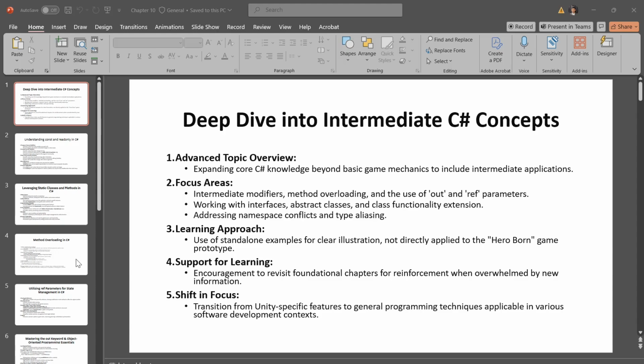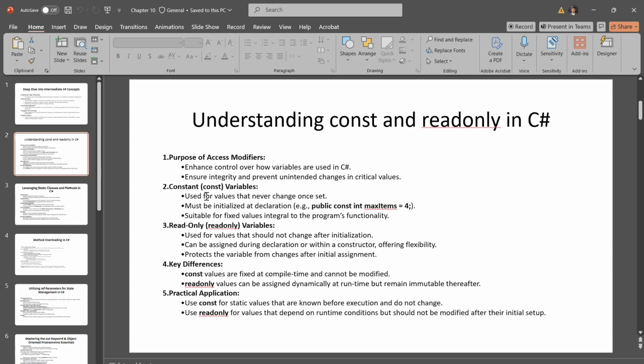So, the first topic is we are going to explore some more advanced ways to control how variables in C Sharp are used through specific keywords known as access modifiers. While you're already familiar with basic modifiers like public and private, there are several others that you might not use as often but are equally powerful in certain situations. So we'll focus on 5 key modifiers that can enhance your understanding of C Sharp and improve your coding skills.